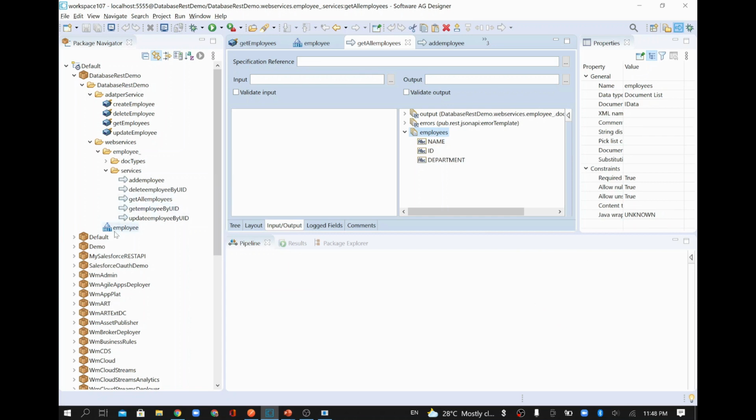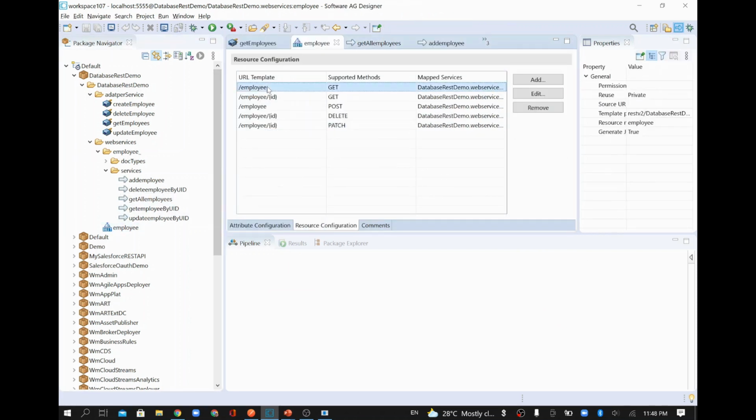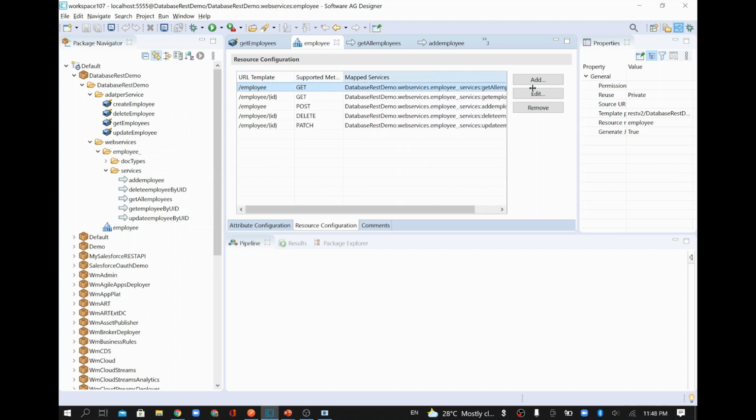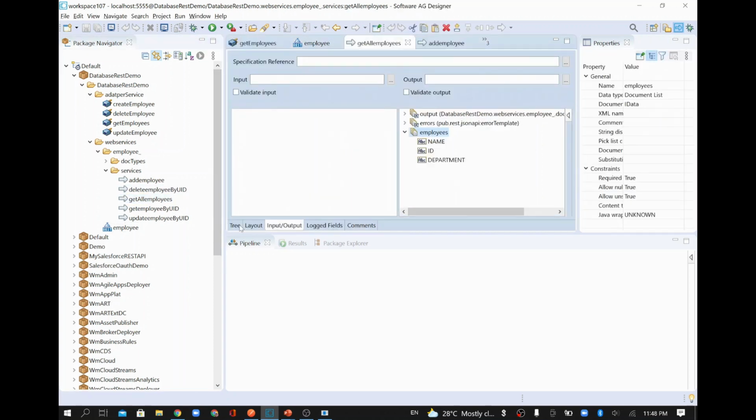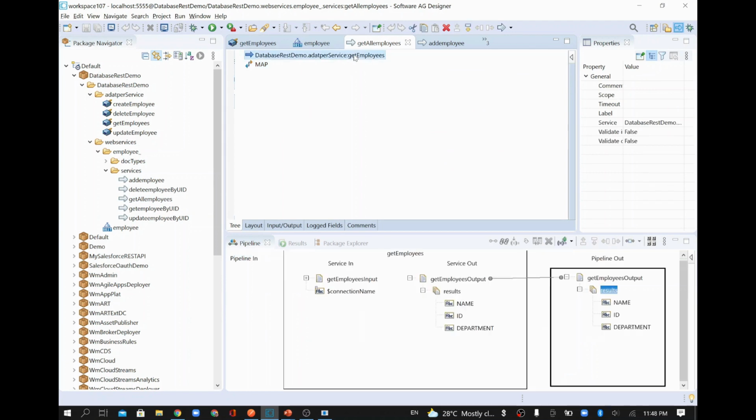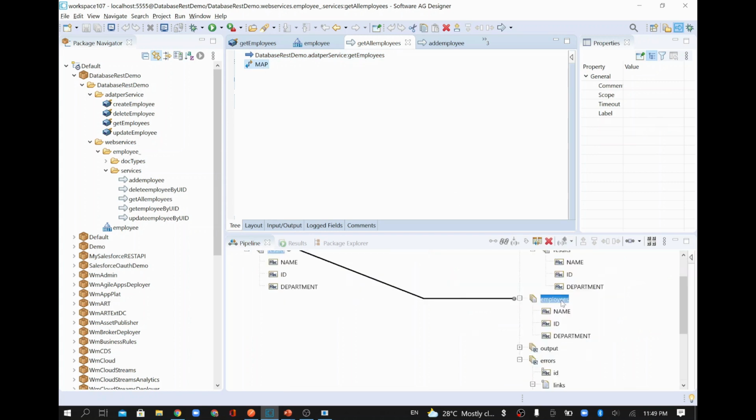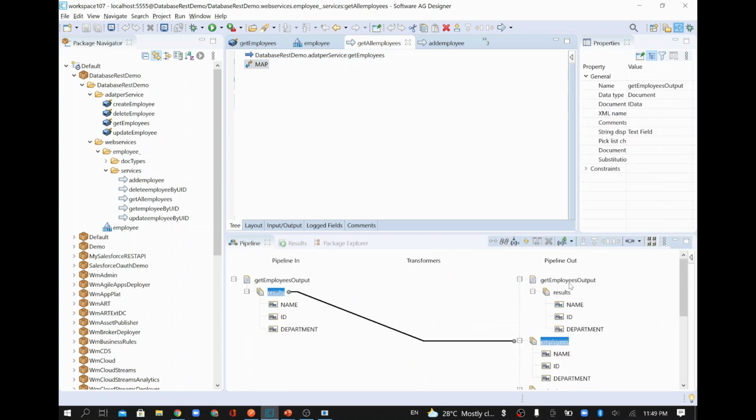So now how do I invoke this service? What we have done is, if somebody invokes through employee as a resource endpoint, with the get method, then it will call this particular service, which is get all employees. When it is invoked, it comes here. Here we are calling the adapter service, and whatever results come from the adapter service, we are mapping to the employee structure. Okay, so that is what it's going to come.